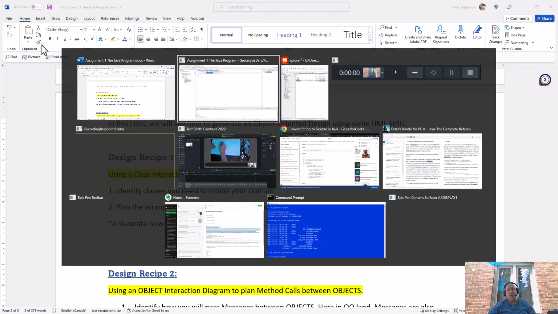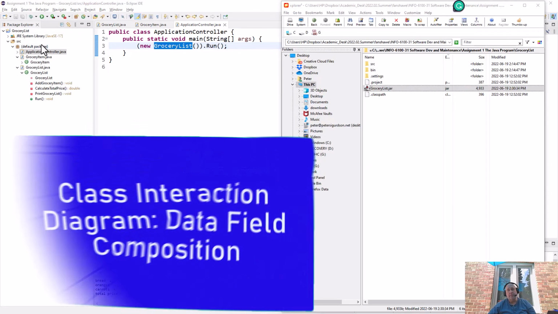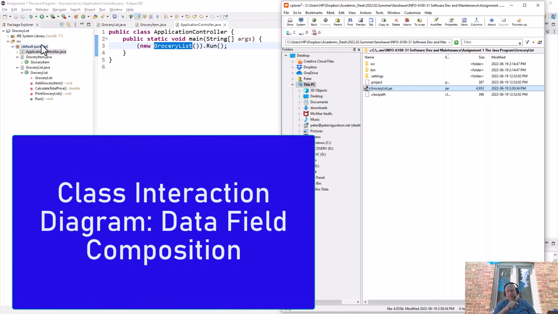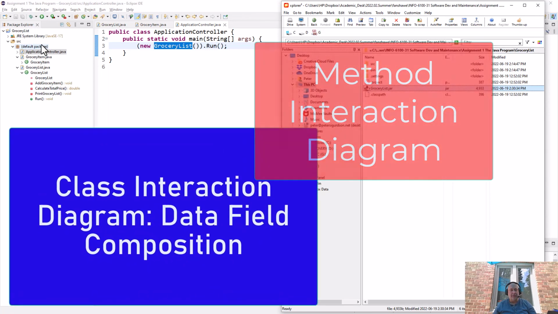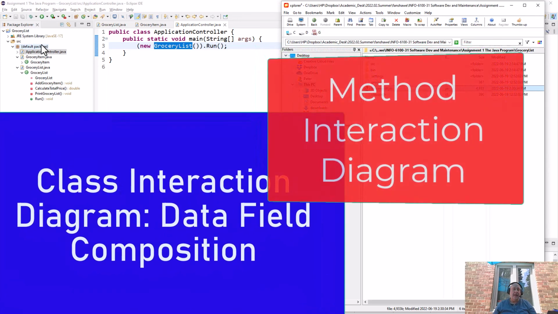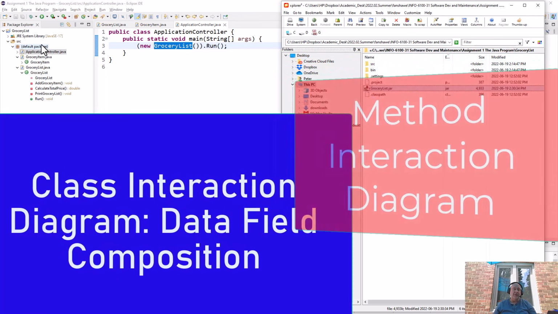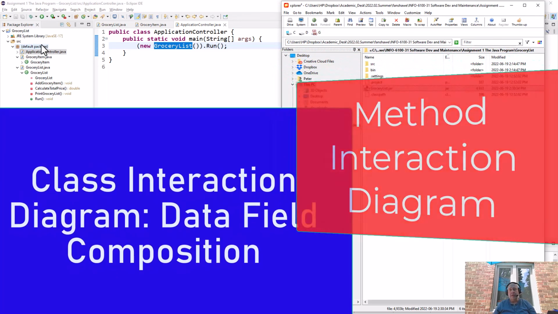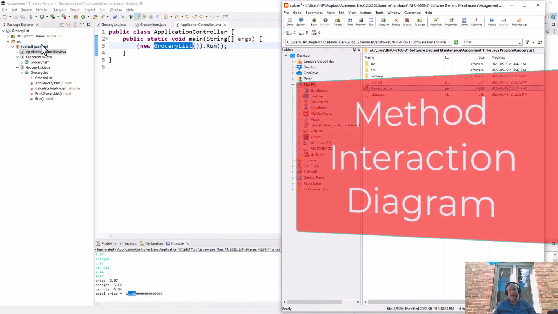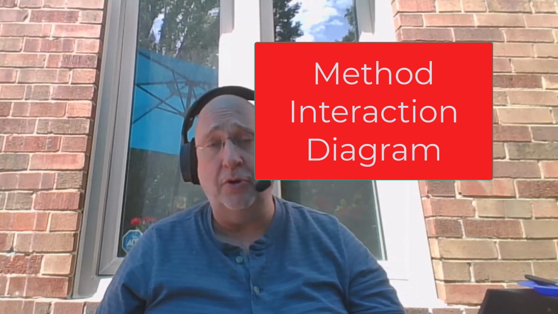But once you've written your code, I want you to go based on the methods I showed you in the first half of the video. I would like to see a class interaction diagram emphasizing or visualizing the field composition between your classes, and also object interaction showing the method calls between your classes.